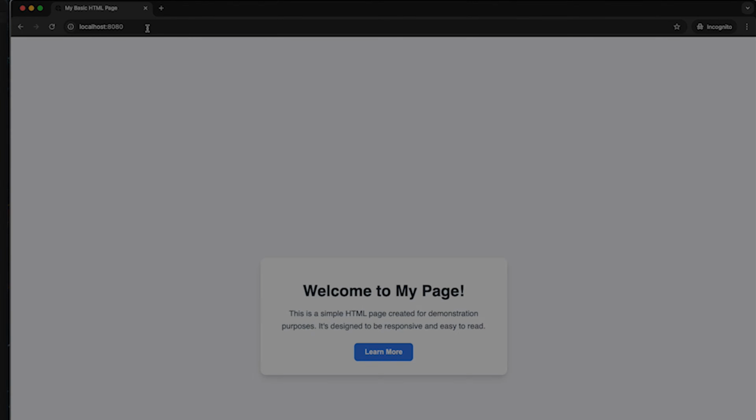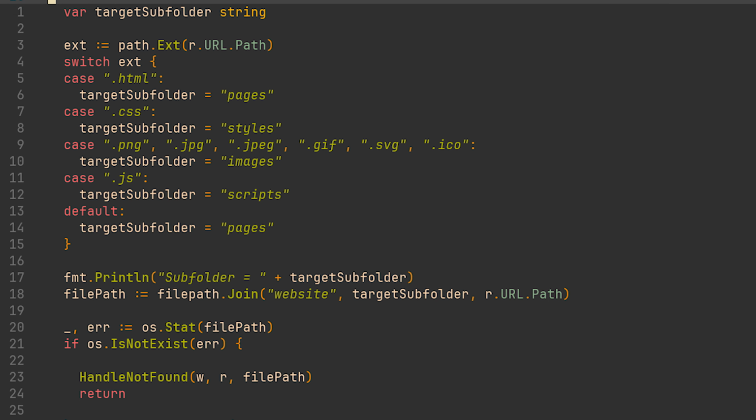Nice. Let's make all of this a little bit more robust by adding some error handling.